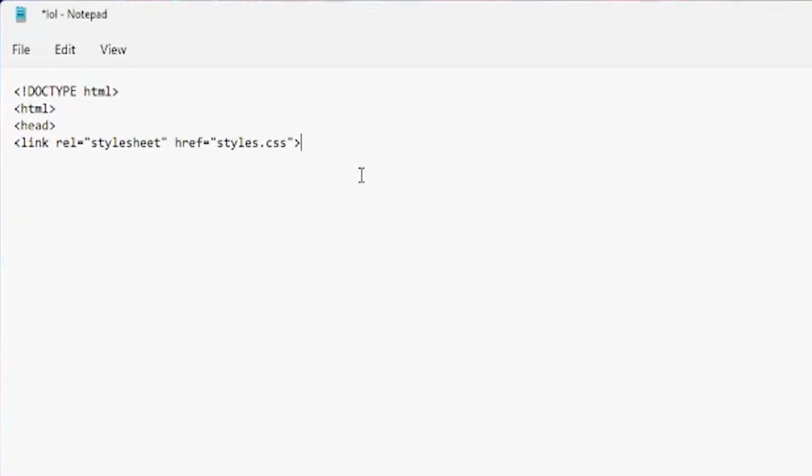Now, what we're going to want to go ahead and do is close off the head statement, so /head, and close that off. Now, go ahead and open another one, put body, close it. Now, let's go ahead and put our heading. We're just going to put open h1. This is a heading. Alright, now let's go ahead and do /h1 to close it off.